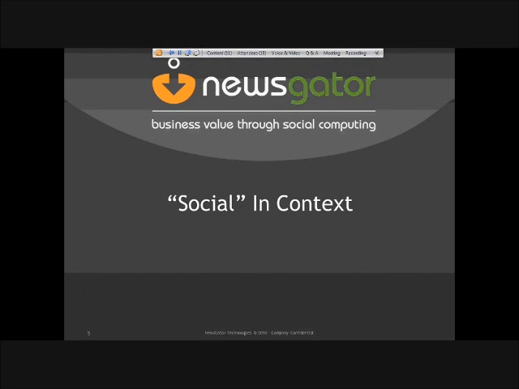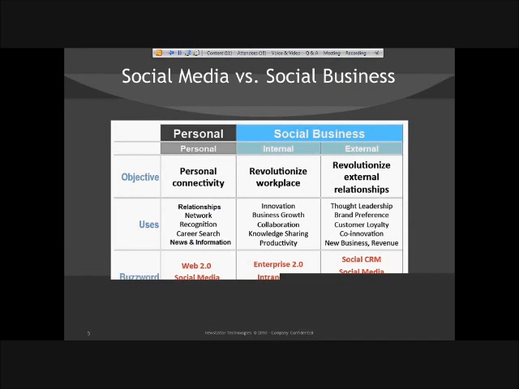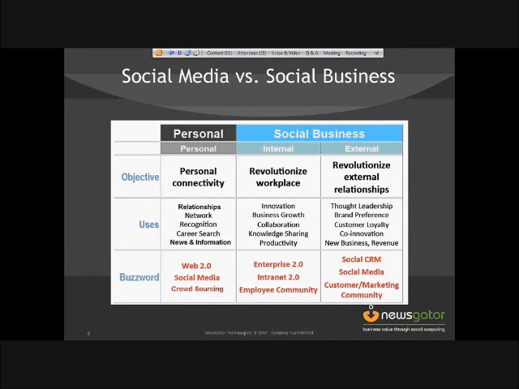So, social in context. I want to put it in context before we actually show you what this looks like on SharePoint. When we talk about social, there's social media, which people are familiar with, and then there's social business. On the personal side, we understand what's going on with Facebook and Twitter and LinkedIn and all the different social networks out there, crowdsourcing information and news, and how it helps us manage our personal relationships and with our career search and whatnot. With social business, there's kind of an internal and an external focus, right?